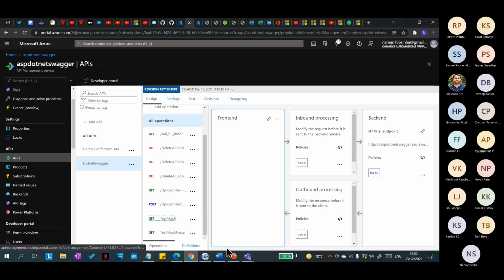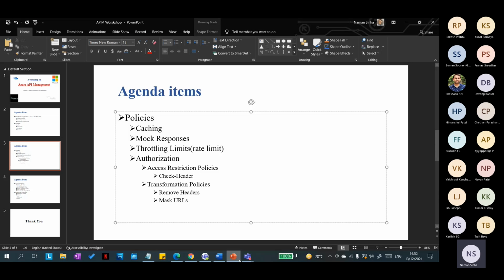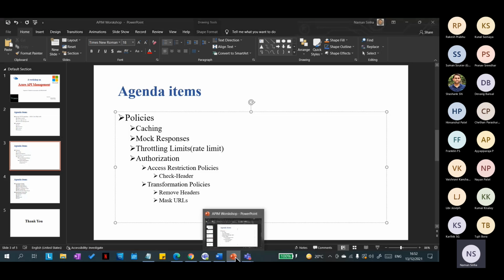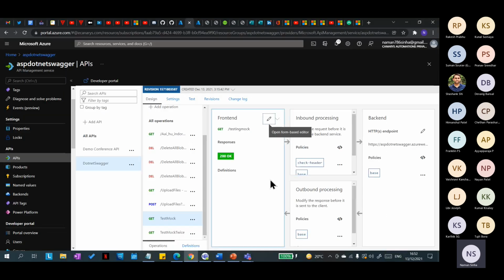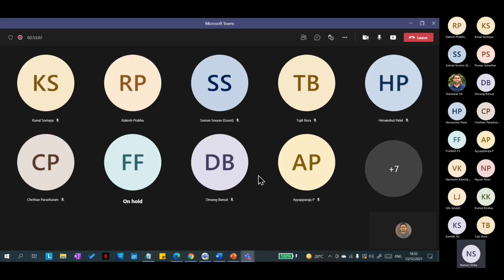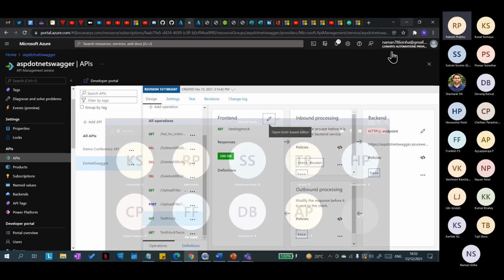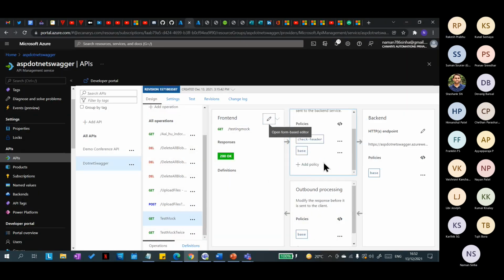Then the next one is the transformation policies. Before going to transformation policies, any questions here? A small question there. Yeah, Rakesh. Can we write our own custom policies?